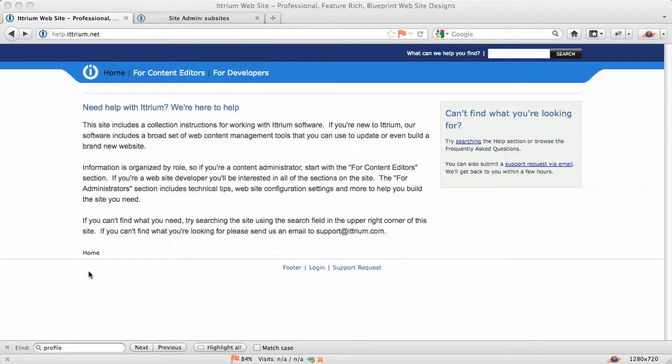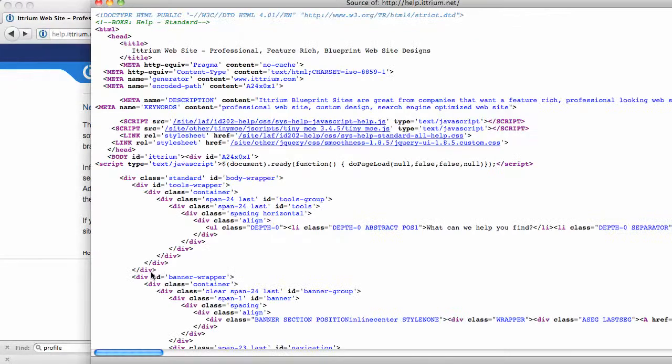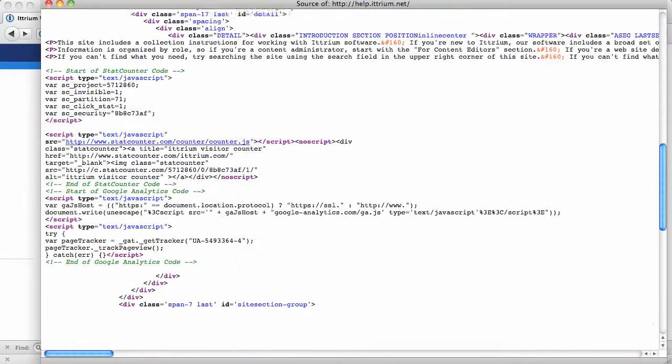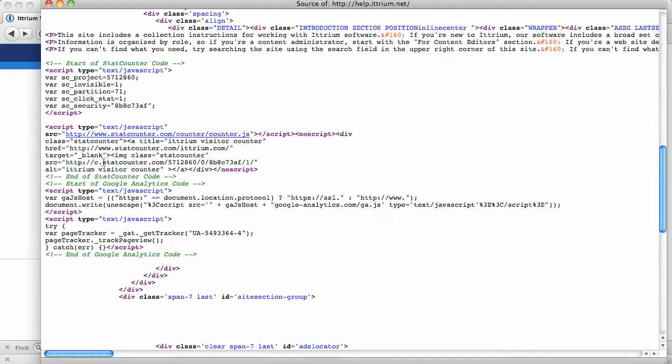Today I want to show you how to install usage tracking scripts like Google Usage Tracking or a Stat Counter in an Ittrium website. These are the scripts that are sort of hidden behind the scenes that are recording visitor page visits on your site. And if you look at the source code for a web page, you'll typically see them inserted somewhere down in the lower portion of the page in a script tag.